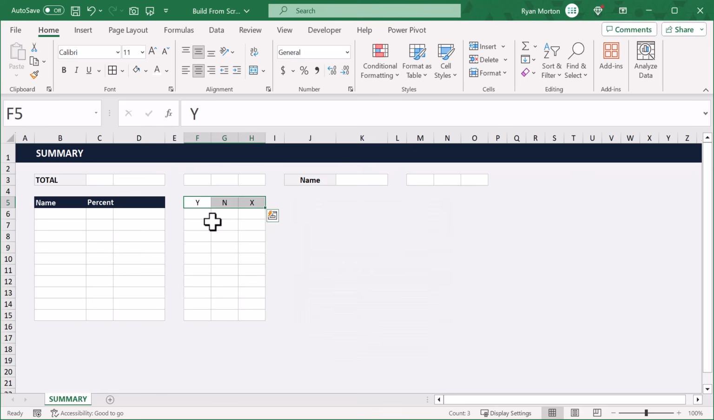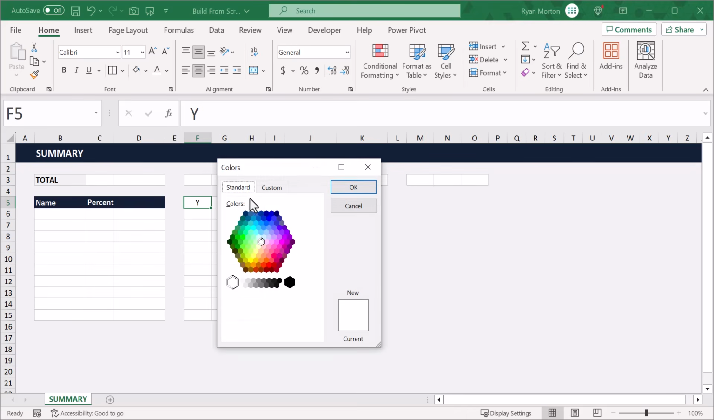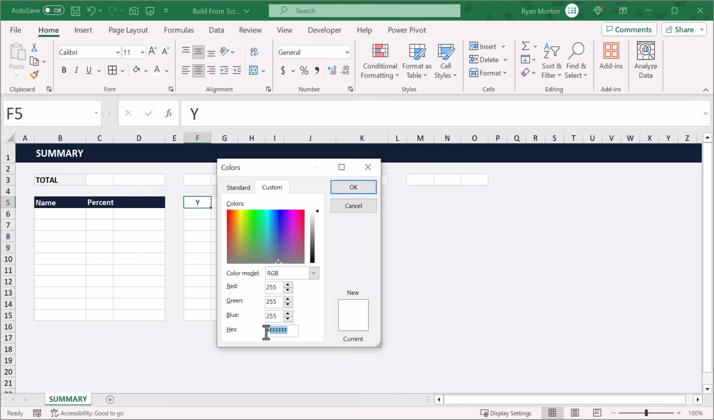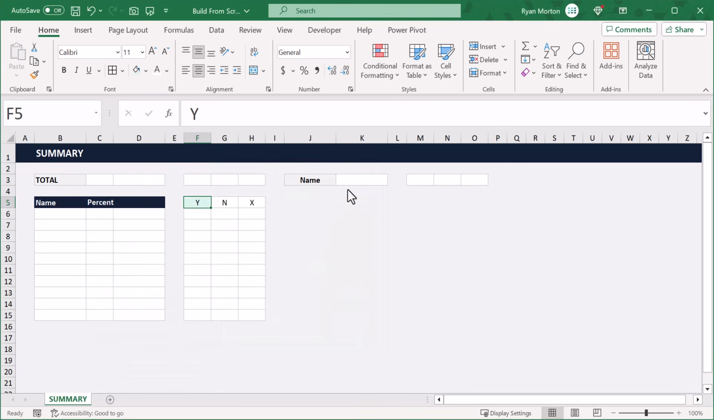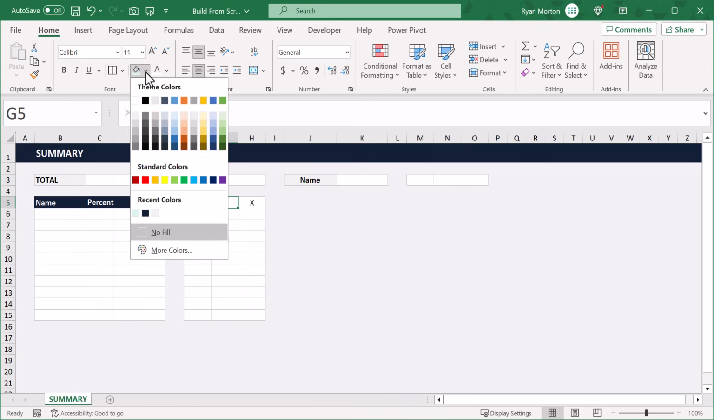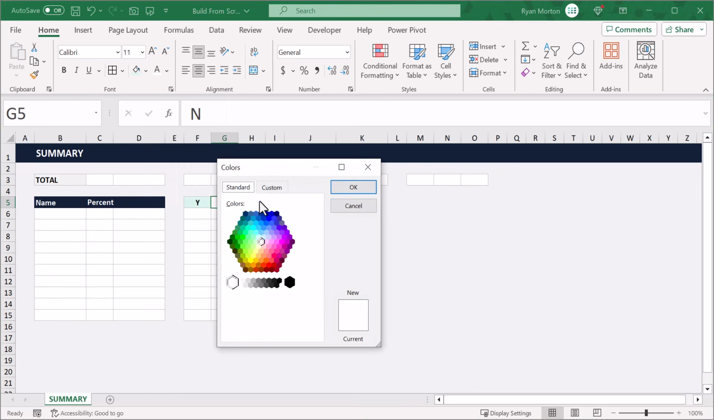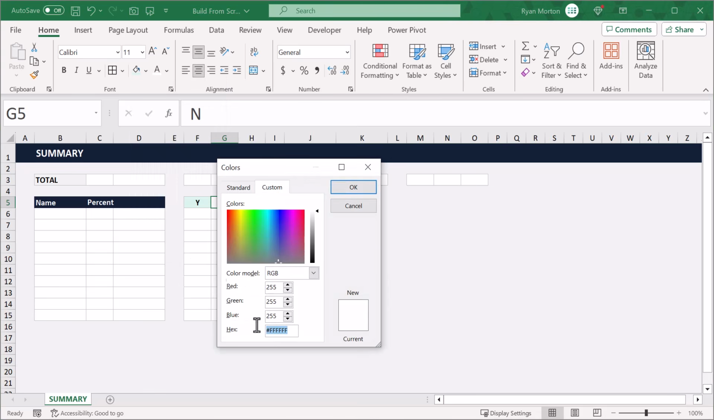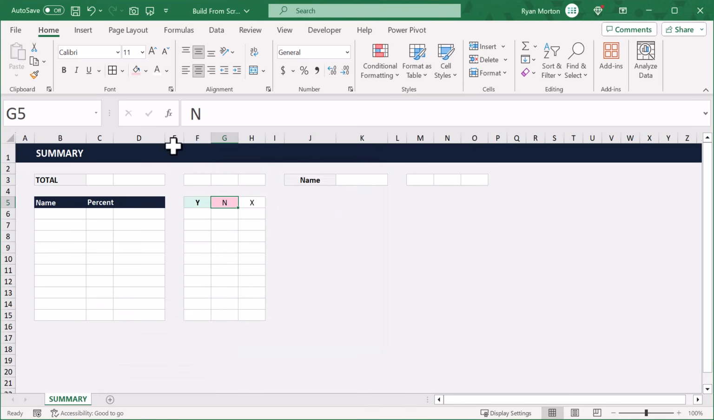Either way, once you've typed in your letters, select cell F5 and click the down arrow here and select more colors. Click on Custom and enter the following hex code. #D8F3EB. Then click OK and bold the font. Now select G5, click the down arrow here, select more colors, click on Custom, and enter the following hex code. FFCCDC. Then click OK and bold the font.